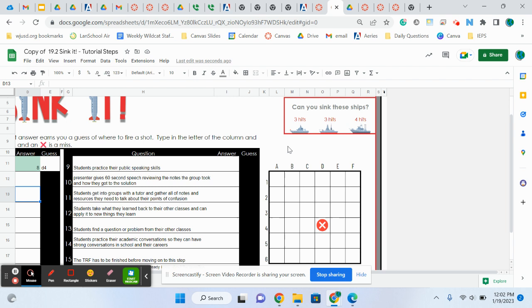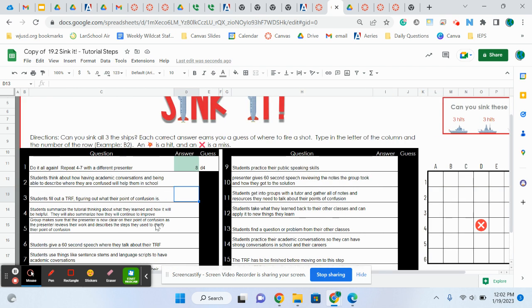You're trying to sink some ships. So what you're going to do is you're going to use this chart like you would a multiplication chart, and you're going to make a guess on where you think the ships are. There are 2 ships that you'll need to hit 3 times, and there's 1 ship that you'll need to hit 4 times. So if I think that a ship is at D4, over here in my box, I'm going to click D4, and it's going to put an X in that box, and that's going to tell me that I did not hit. If I did hit, it would be an explosion.